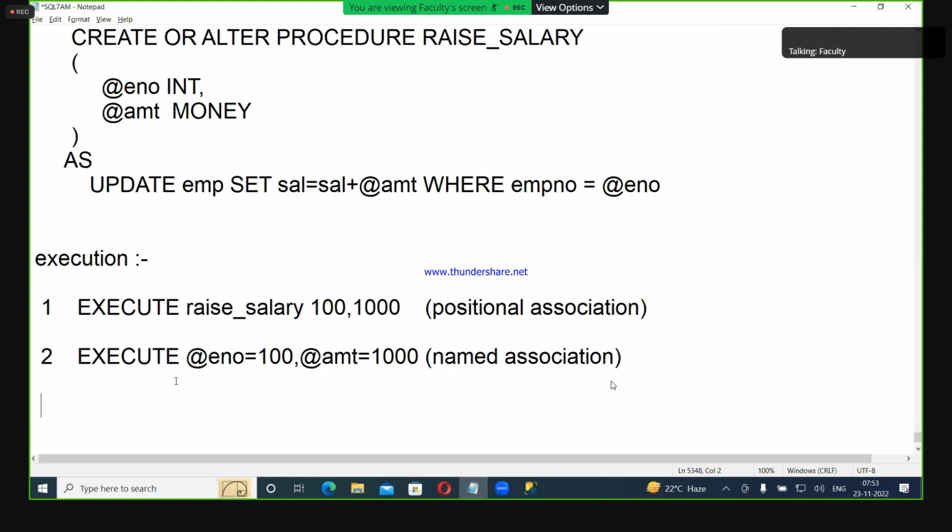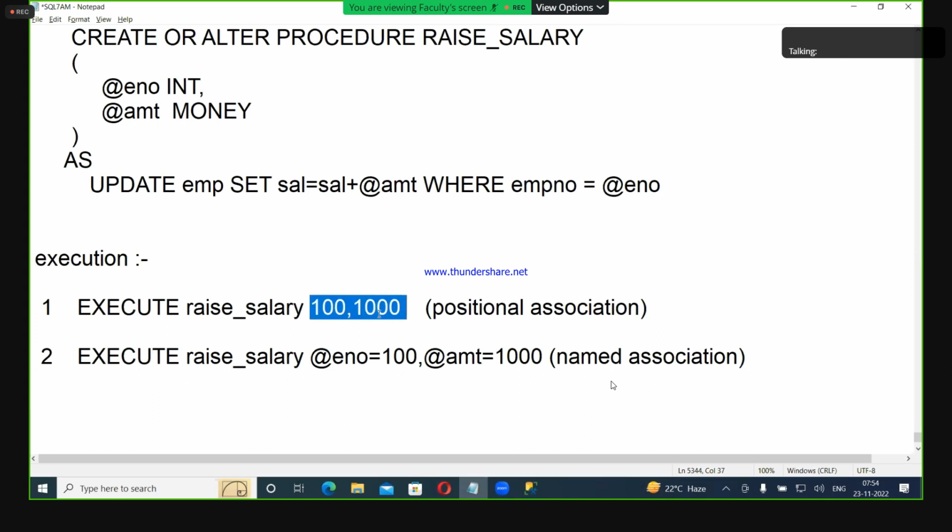Sorry, the procedure name. What is the procedure name? Raise salary. The procedure name should be there. So here, how are the parameters mapped? Here the parameters are mapped through positions. Here the parameters are mapped through names. Value 100 is passed to @empno. Value 1000 is passed to @amount.